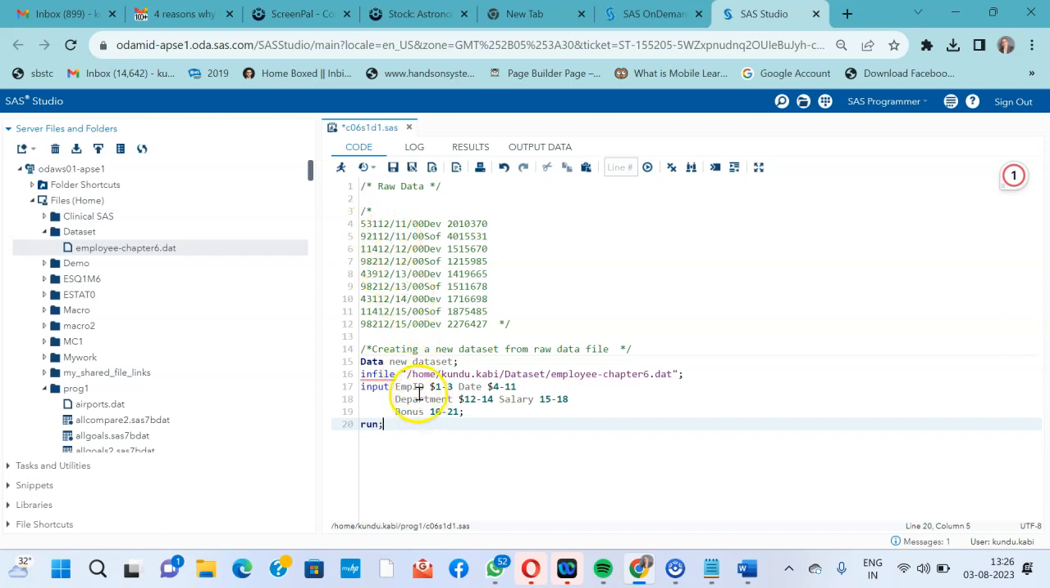So for EMP ID, I have assigned a variable name. Then I have given a dollar symbol because it is a character variable. I am making it a character variable. So 1 to 3 is the column range: it starts at column number 1 and ends at column number 3. For all the rows, it is the same thing, right?